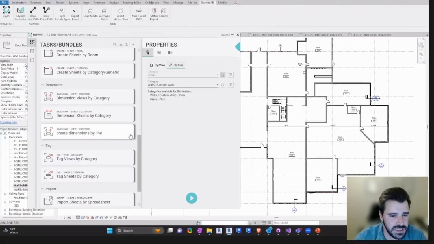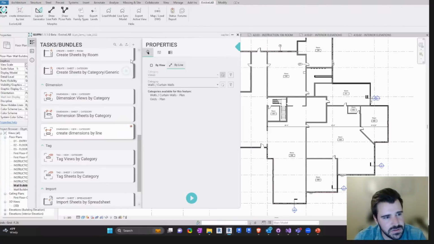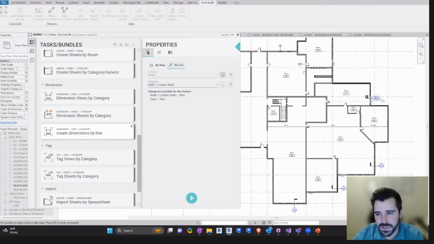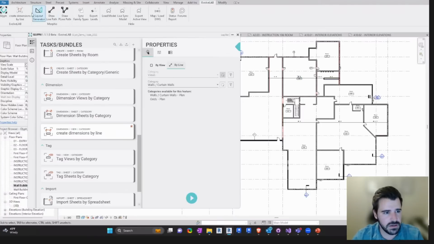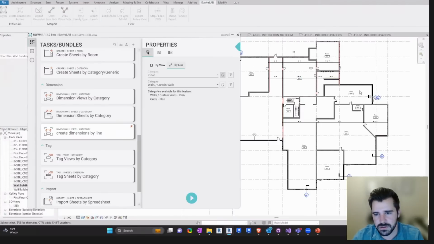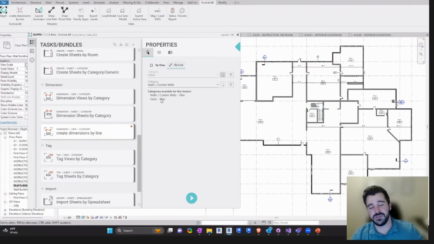Okay, this button is going to add that task to the ribbon. So you can see right here that we have 3 dimensions by line, right? And all you have to do is really click it and then run it, click it again, call it good, right? You don't have to open the UI, you don't have to open any settings because everything is saved to that button right there.